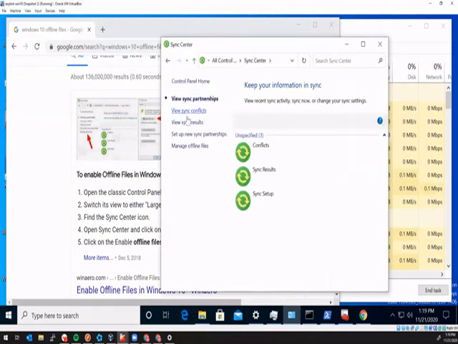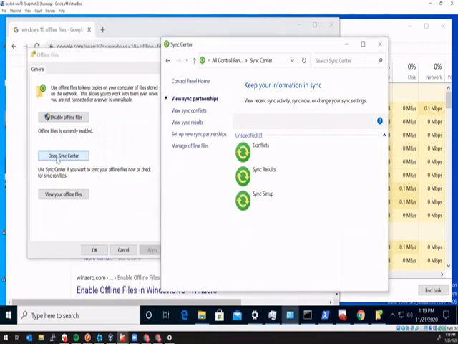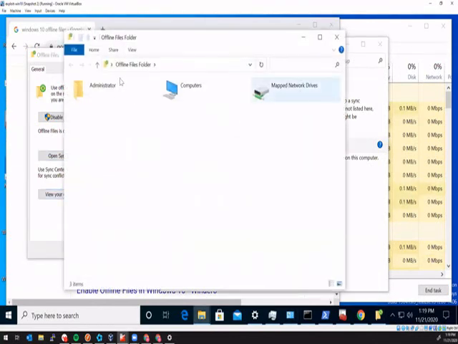Okay, so you can manage this stuff here by enabling offline files and disabling, of course. You can open your sync center. You check for conflicts, sync results. You can set up partnerships, manage your offline files, view offline files. So there you go.